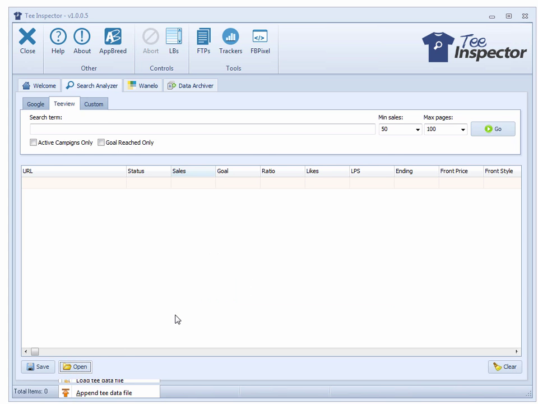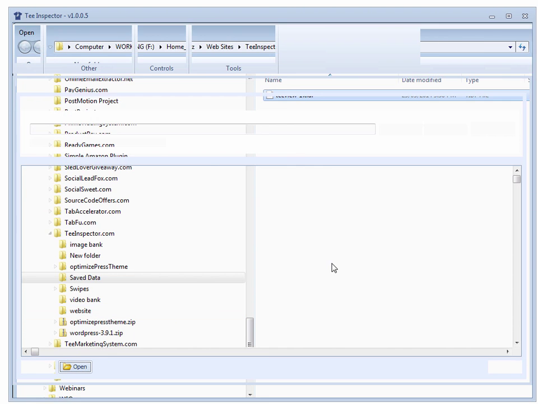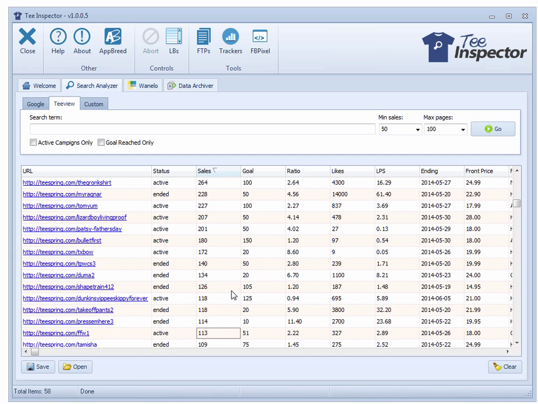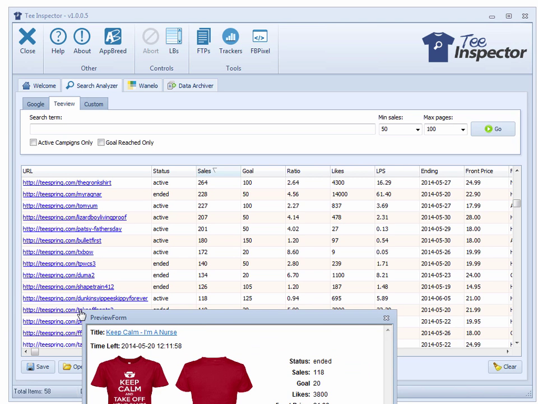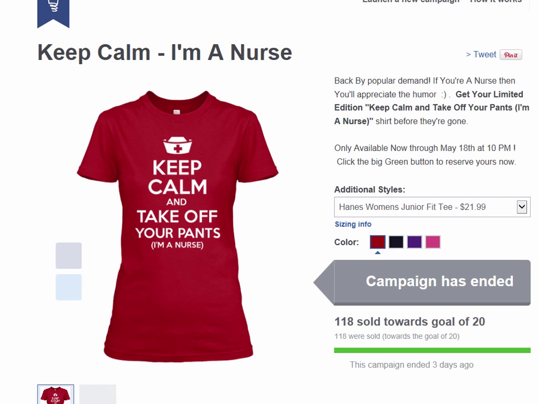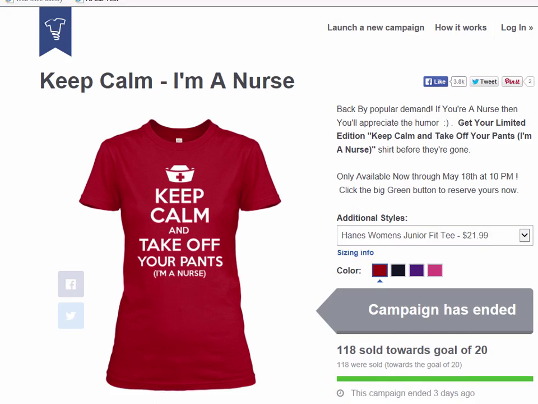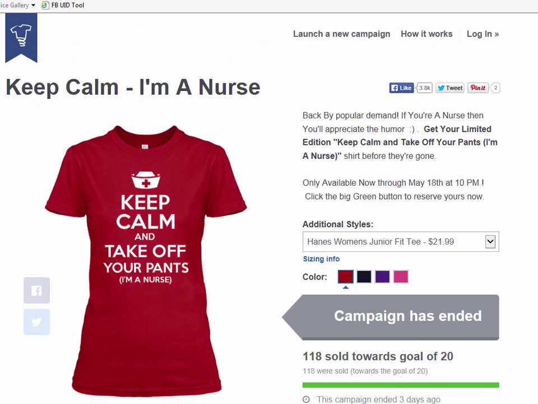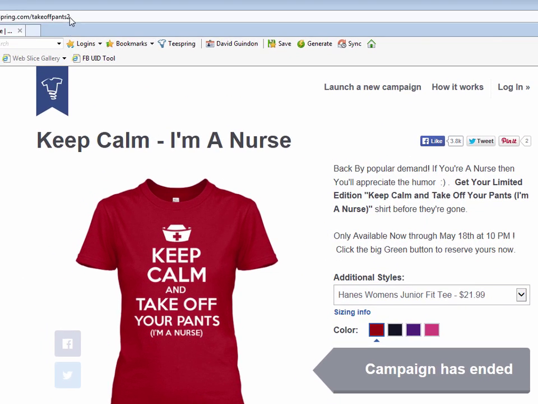Oops, open it up here. When I was looking through here, I noticed I've seen this shirt a couple of times, and it was right here. Let's take a look at it. It's "Keep calm and take your pants off." I remember seeing this a few times, and I noticed it got 118 sales. That's pretty good.